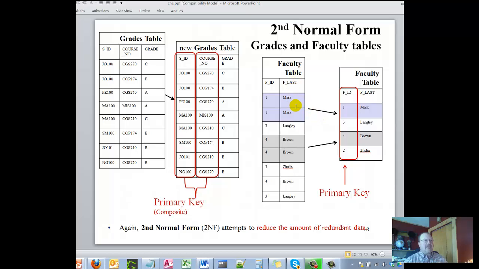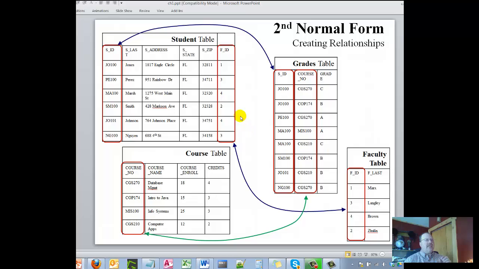Faculty, same idea. You reduce the amount of data. You only have Marks, Langley, Brown, and Zulin, and the original unnormalized data form looked like this. So what we end up with then is this relationship between student, course, grades, and faculty, and that SID is tied to SID in grades. In the course table, course number is tied to the course number in grades. FID is tied to the faculty table. With these relationships now, you can search any part of this database and put all the information together. This is that second normal form.